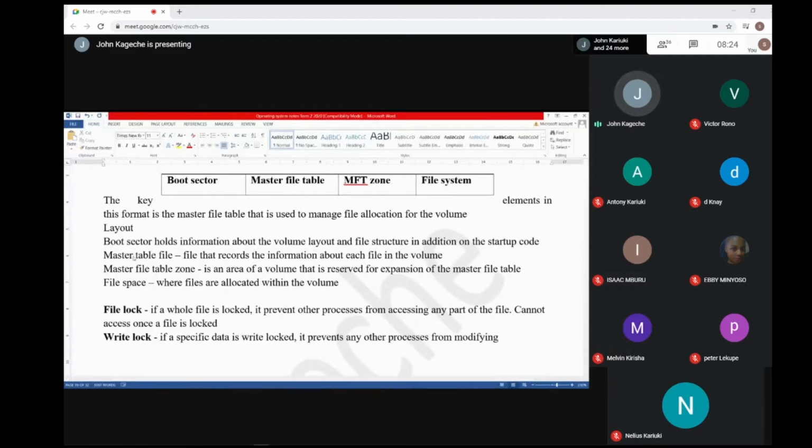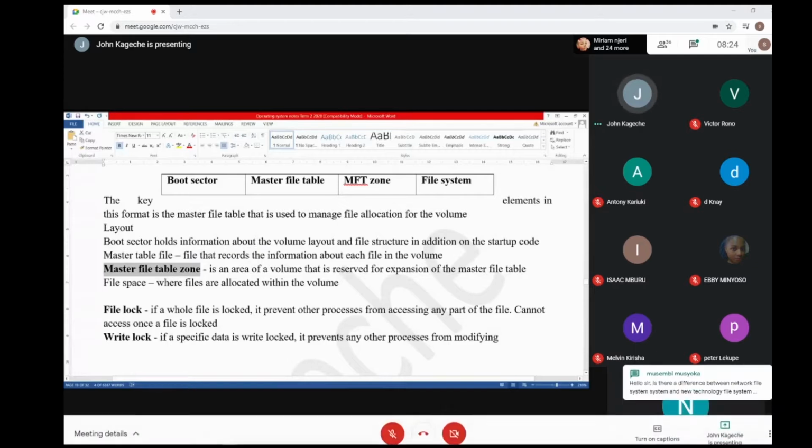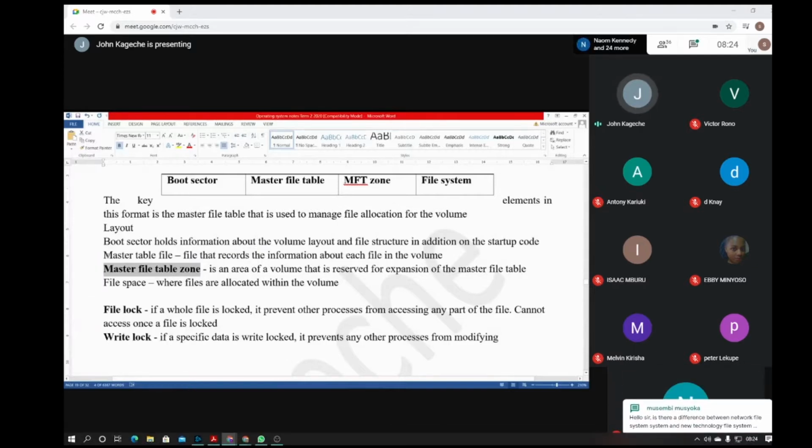As you continue increasing information in your storage, it is the master file table zone that will continue being adjusted. So we're saying here that we have the master file table zone, or what you're calling the MFT zone. It is reserved for the expansion of the master file table. The master file table records information about each file in the volume. And then we have what you call the file system, where files are allocated within the volume.